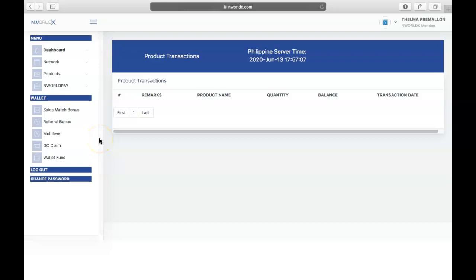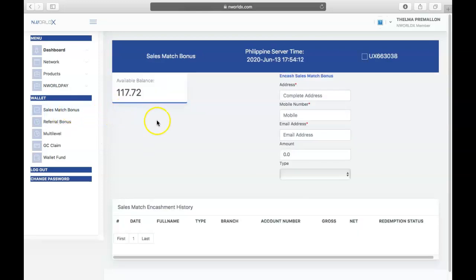We will discuss all about your wallet's menu in your NworldX account. The first menu under wallet is the sales match. Under sales match bonus, this is where you can find the available balance, the remaining funds that you have under your match bonus or pairing bonus.